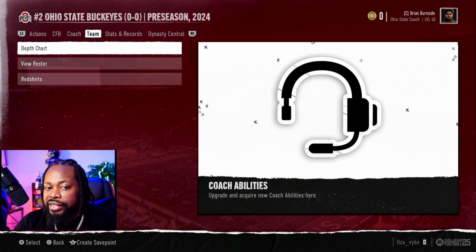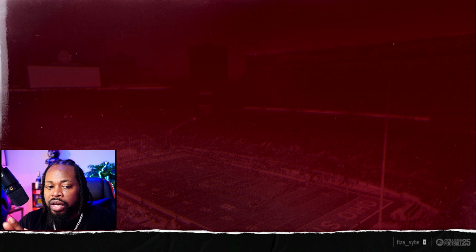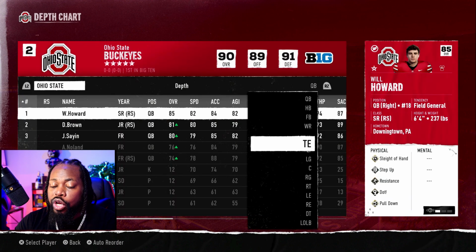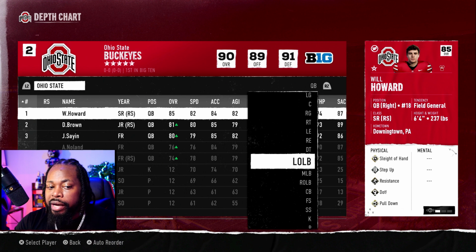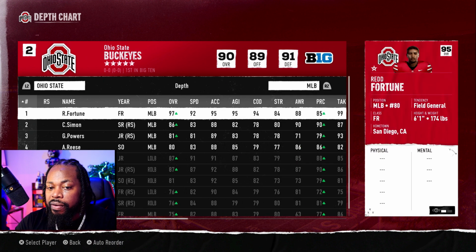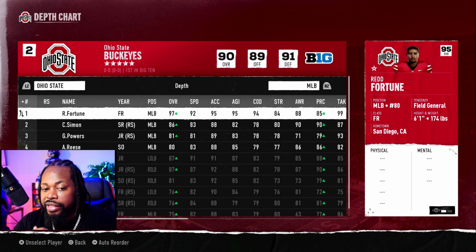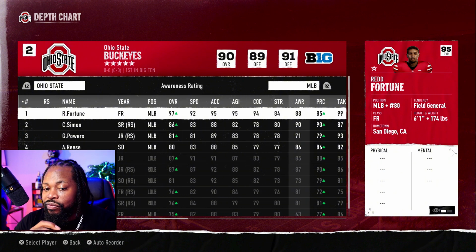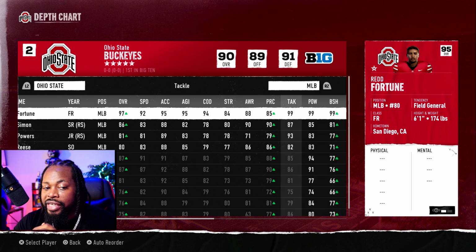Here's my dynasty that I have online. I am playing with Ohio State. And as you can see, as I scroll down to the middle linebacker section, you see Red Fortune there. Red Fortune, everybody. That is not a player in the game. Of course, I know you may think it is. Unfortunately, it's not. You can see that it's a 97 overall freshman middle linebacker.